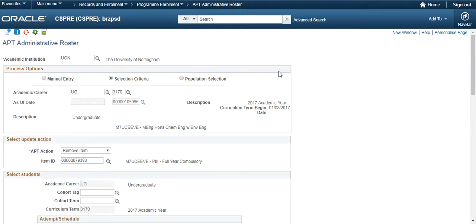Okay, in this video we're going to look at updating APTs following a change to the program of study on which those APTs are based. The example we're going to look at is a change to a compulsory course list. It's changes to these lists where we need to use APT Admin Roster.